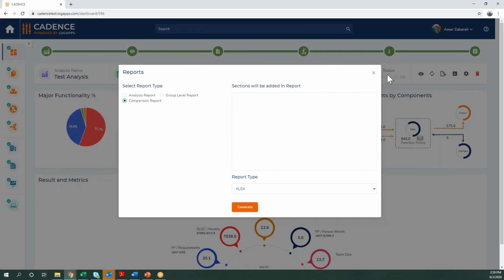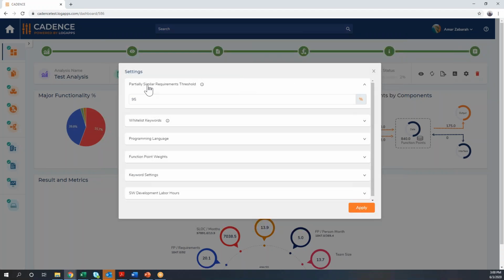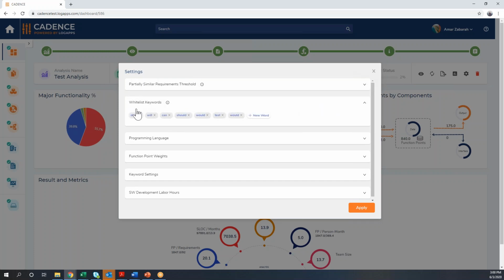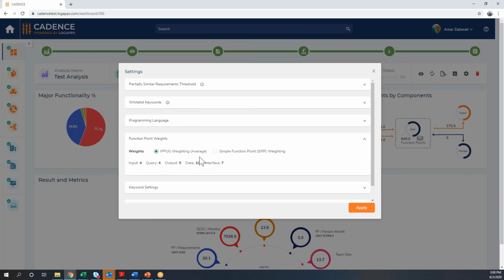Last but not least in the application is what we call settings. It's this screen right here. In settings, this is the similarity threshold. The user can increase or decrease the similarity between requirements. The white list basically tells the application what words to skip, not to count or look at, either from functionality or from keywords and so on. Programming language, the user can change here. Function point weights, you can change here as well.